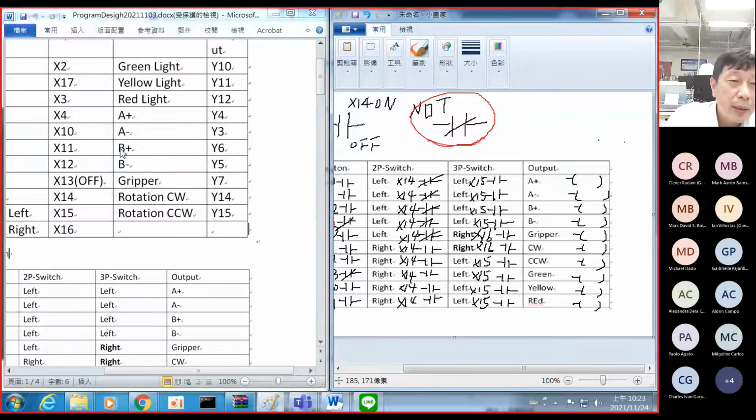So A is 10, so Y4. A checked, so Y3. B, Y6. Then Y5. The gripper, Y7. Rotate clockwise, Y14. Then Y15. Then green, yellow, red. Green, yellow, red. So Y10, Y11, Y12.